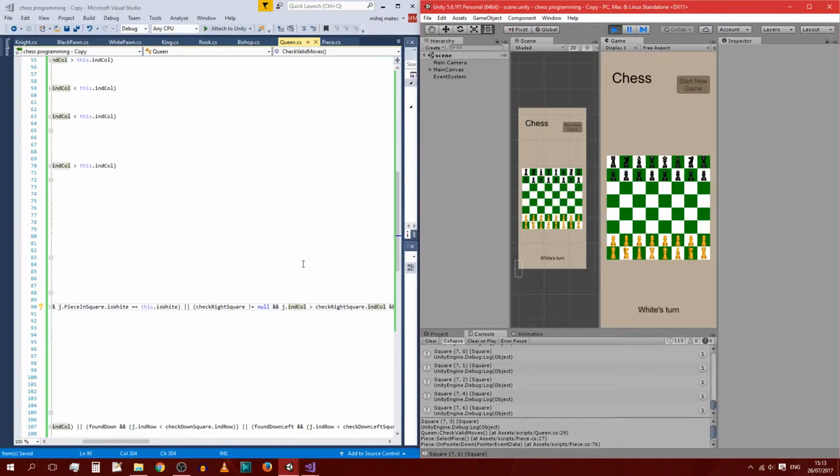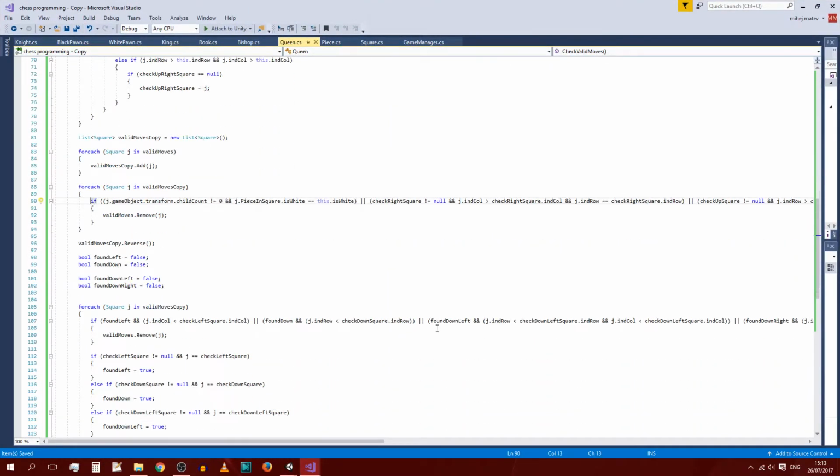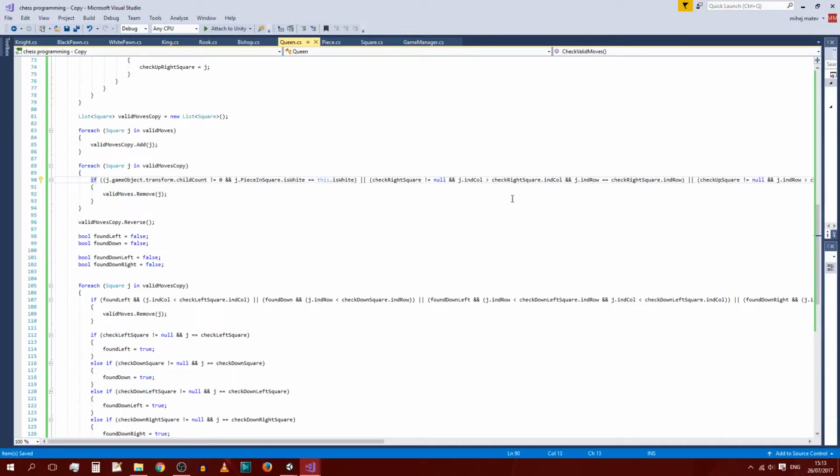So the rook movement for the queen was fine. And now the up direction is also fine. However, the down direction is still not fine, as you can obviously see, because it's removing more than it's supposed to. So what we need to do is, again, for similar reason that we did it here, over here, check the down and left directions.